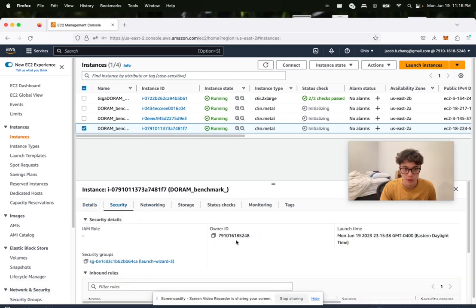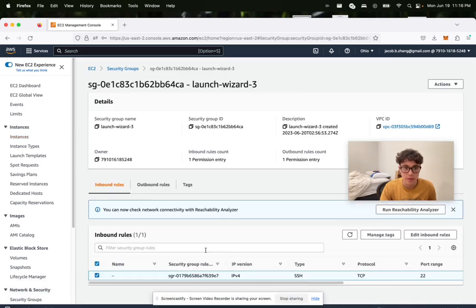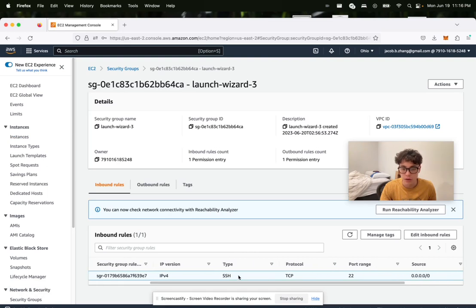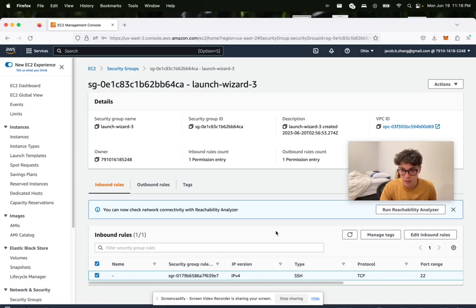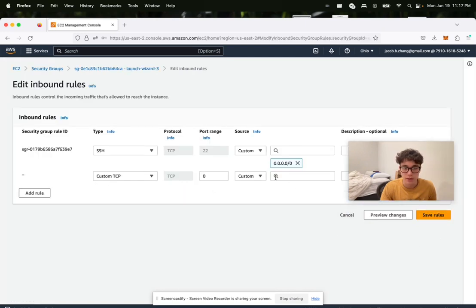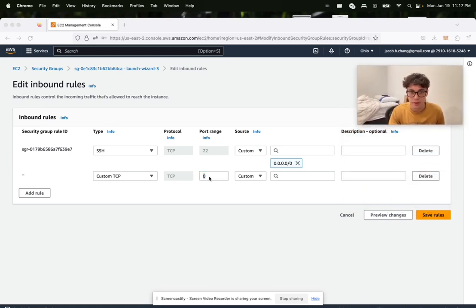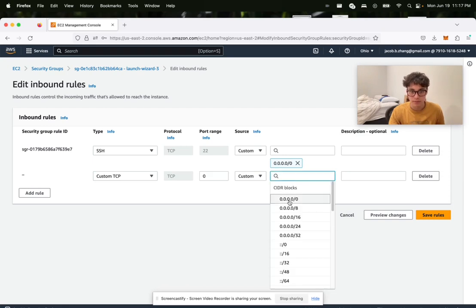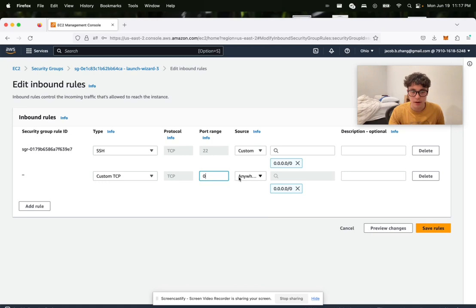Right, there's the security group as well. Right now, this security group is only allowing SSH. So I'm going to add a new inbound rule that allows custom TCP on port, not sure if port 0 is all ports. I'll just allow it from everywhere because this thing isn't going to be up for that long. I'm going to go delete it after this video. But at your own risk, I guess.